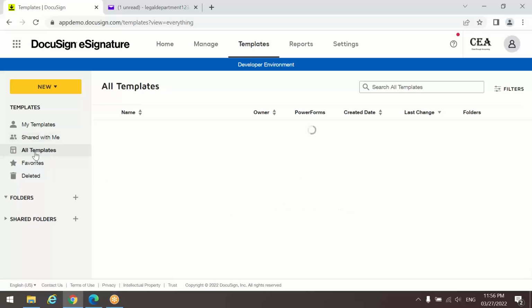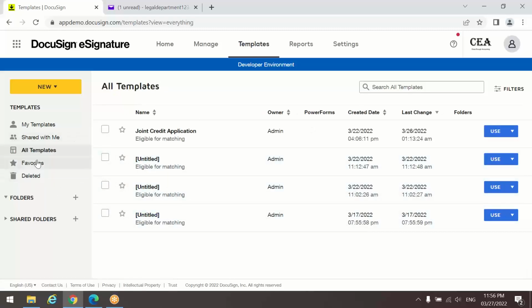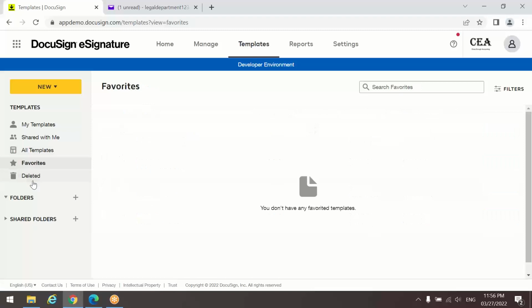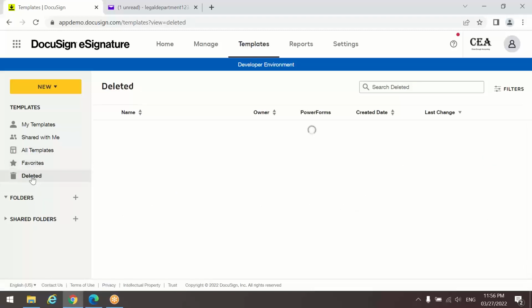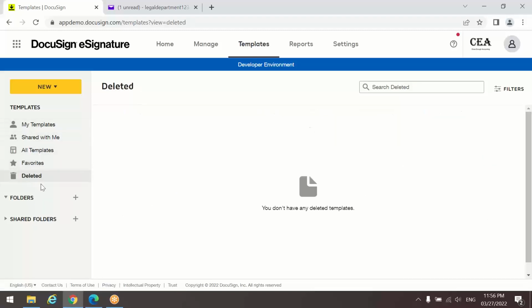And coming to all templates, they will be listed there too. And here you have options like favorite templates and deleted ones. All these will be listed in that particular folder. And here you have folder options, so you can add folders, and you have shared folders also, so you can add the shared folders here as well.